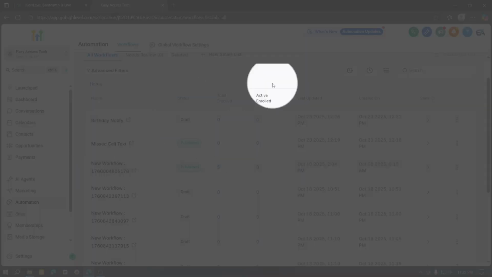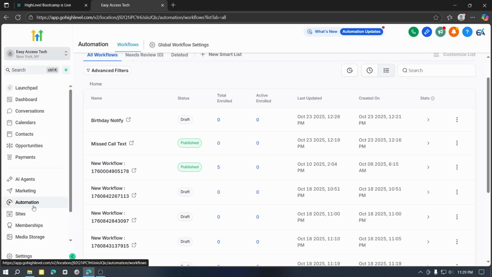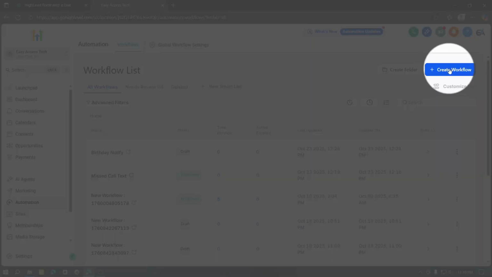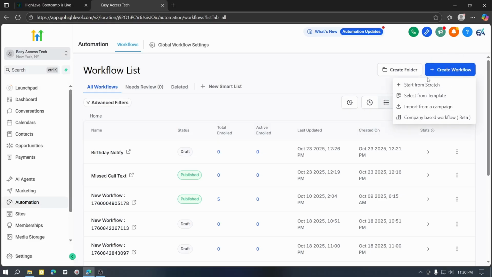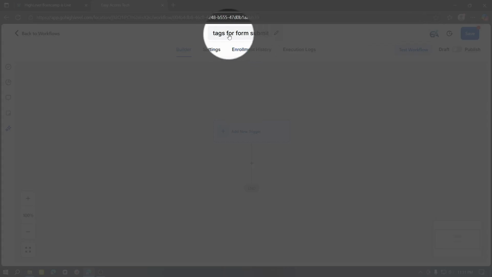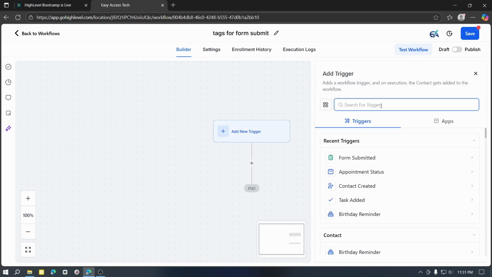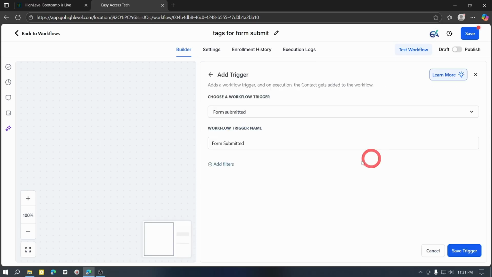So once you are inside the GoHighLevel dashboard, just click on automation from the left side panel, and from here just click on the create workflow button, and go with start from scratch. Now here just rename this workflow. After renaming it, click on add new trigger and search for form submitted, like this one.